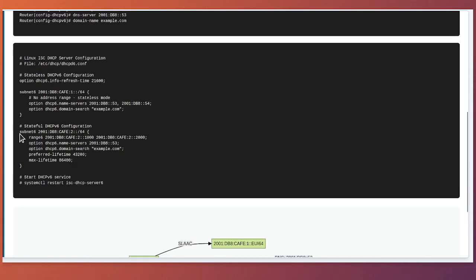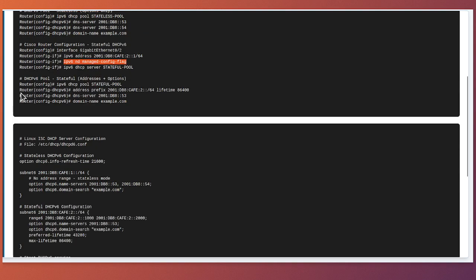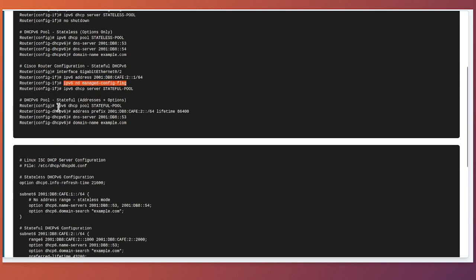For stateless DHCPv6, you create a pool using the ipv6 dhcp pool command followed by a pool name. Inside this pool configuration, you specify the DNS servers with dns-server 2001:db8::53, where 2001:db8::53 is the IPv6 address of your DNS server. You can specify multiple DNS servers by listing them, separated by spaces.